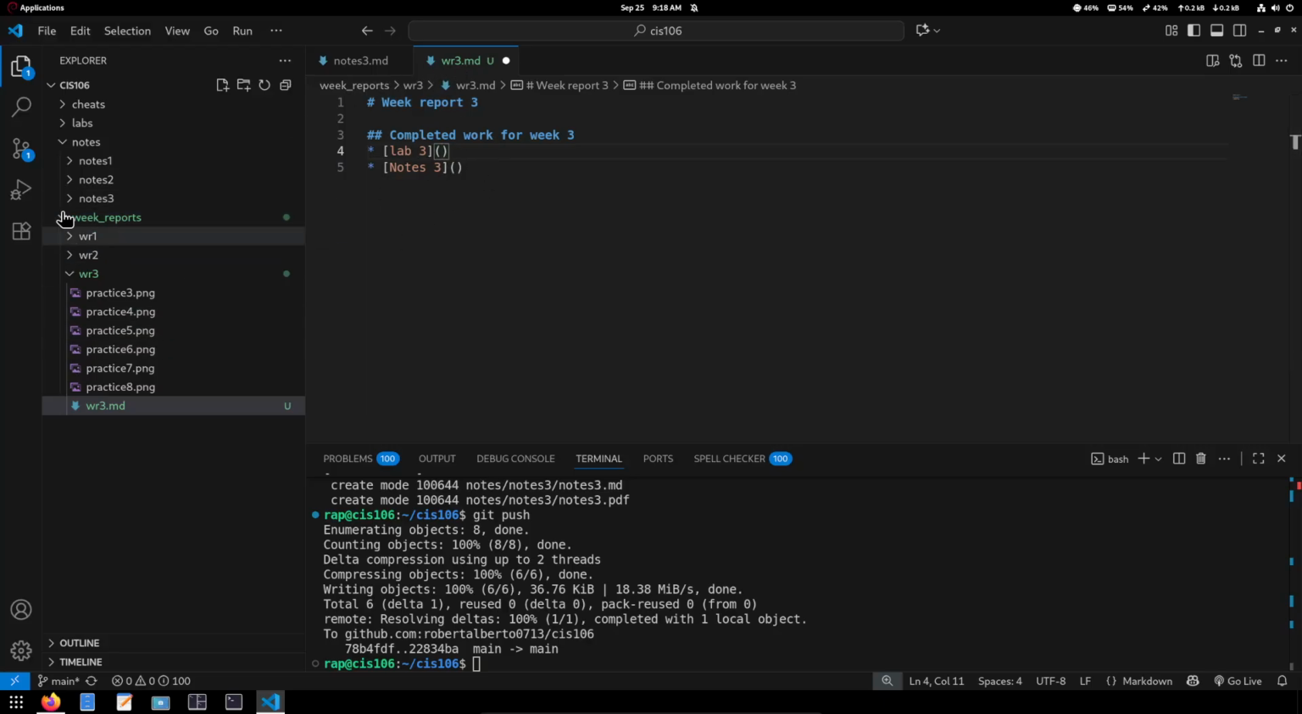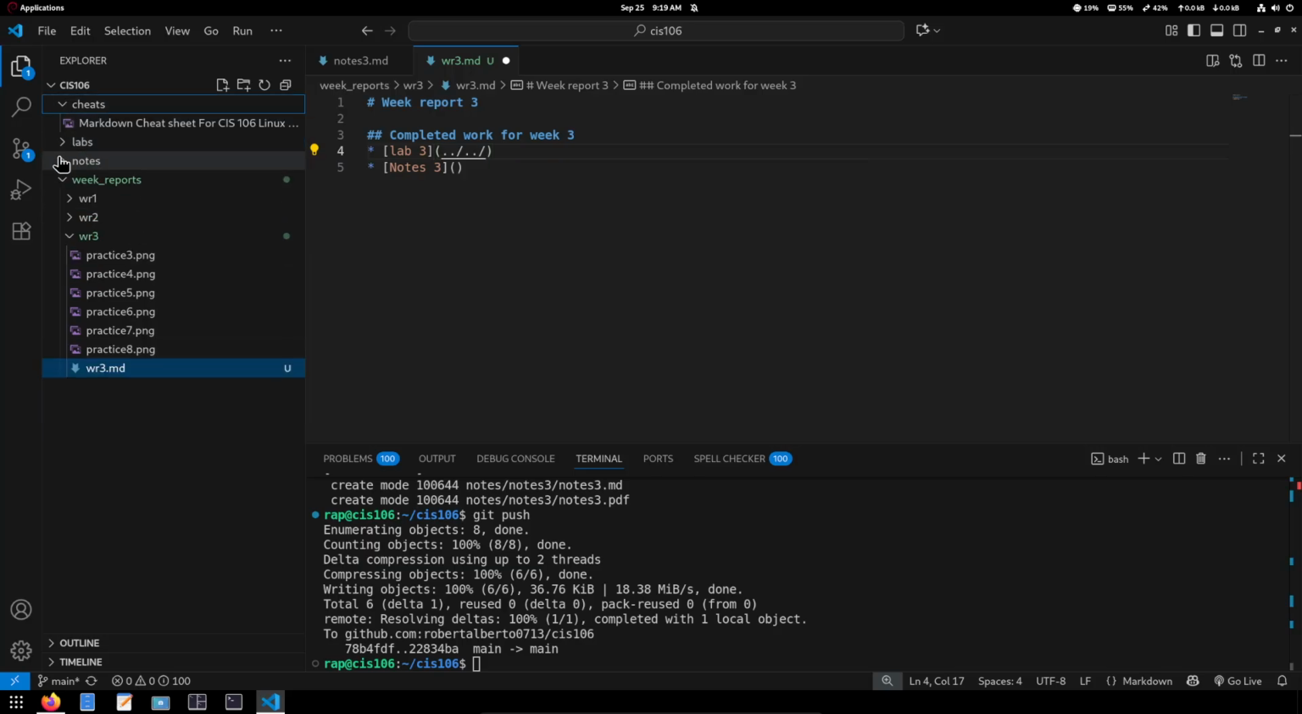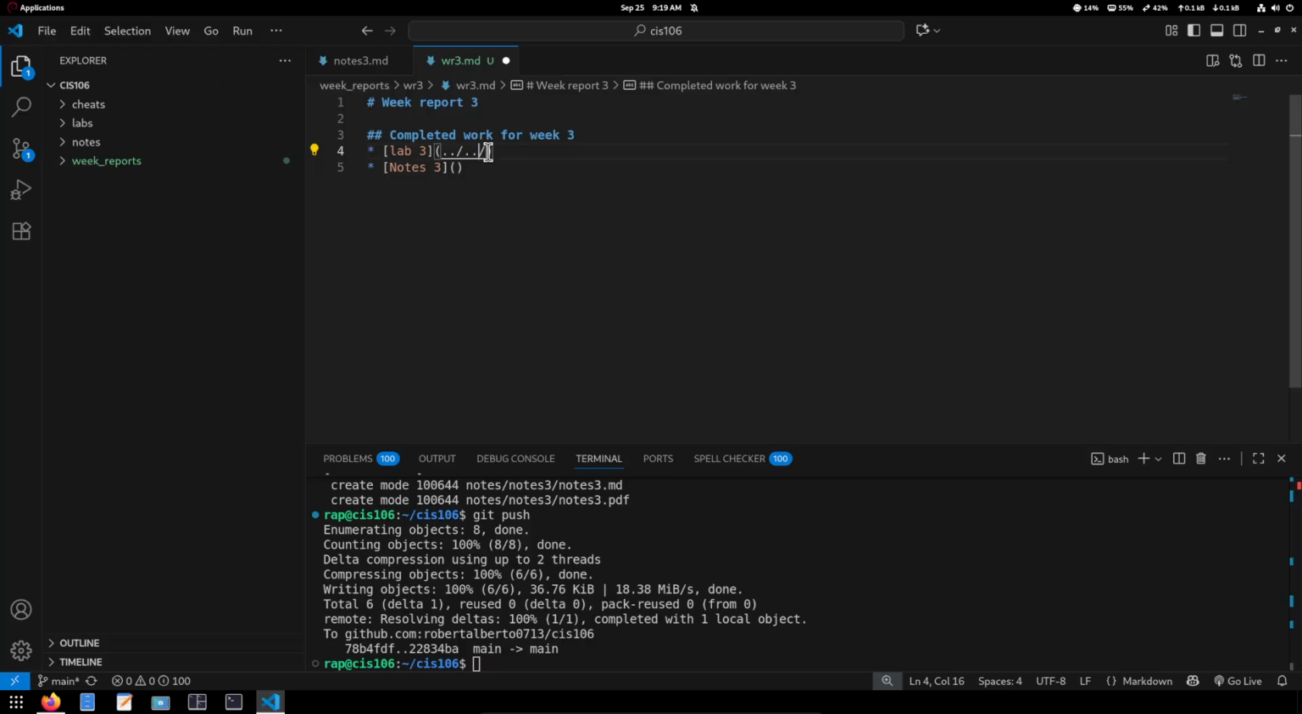And this folder here is located under week reports, right? So I need to go back one folder. So now I am at this layer here. So 2 periods and a slash. Now I am at this layer here, right? And since I am, hold on, let me do it one more time. Since I am at this layer, I can go inside labs, lab3, lab3.md. And then the same thing for notes. So a slash, go back again. Okay, good. Notes, notes3, notes3.md.